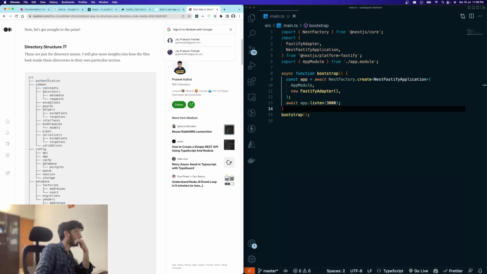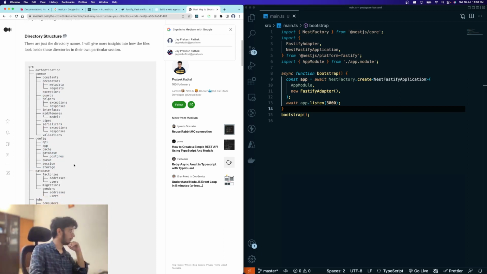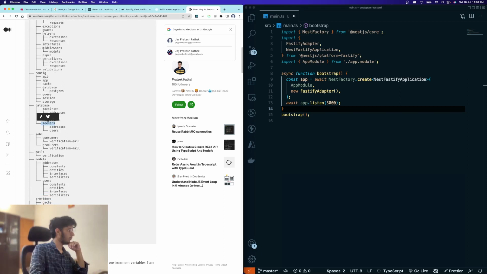So what you can have is all the authentication stuff over here. Then you can have a common folder which will have constants, decorators, metadata, requests, guards, helpers, exception, all these stuff. Then you can have all the configuration over here, and configuration will be in different folders, right? And then you have all the database stuff over here, right? All your migrations and so. By the way, database we are using Prisma, so this will not be required most probably. And you have jobs over here, mails, providers.